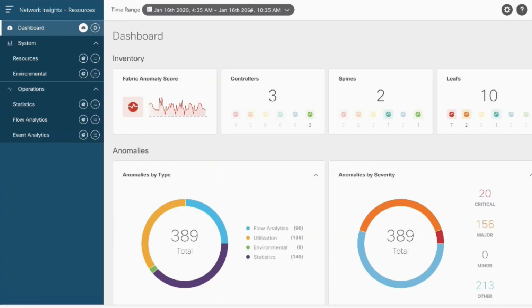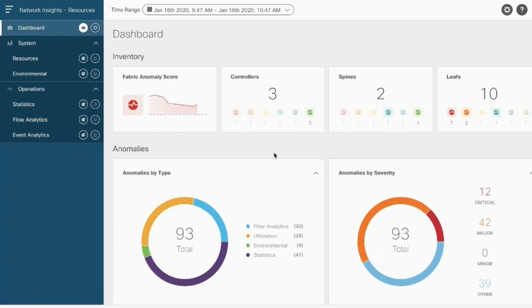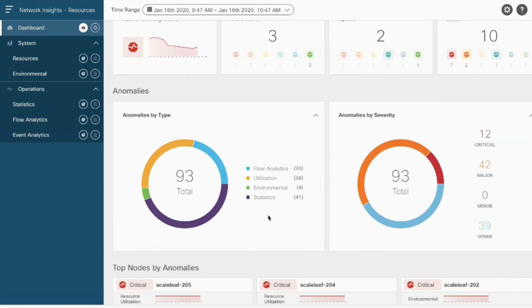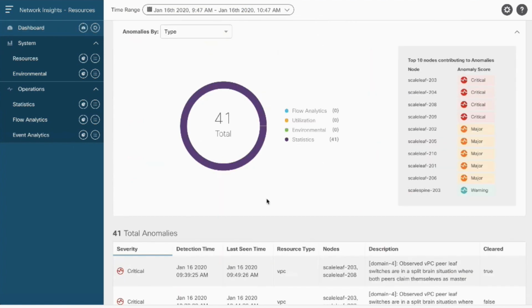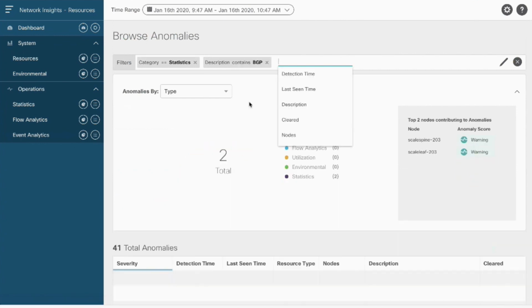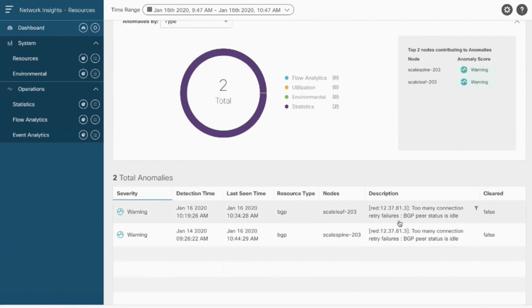In the dashboard, from the time range, select the time interval. Click Anomalies by Type and then Statistics. Search Category, Statistics Description, BGP. Click the anomaly of interest.